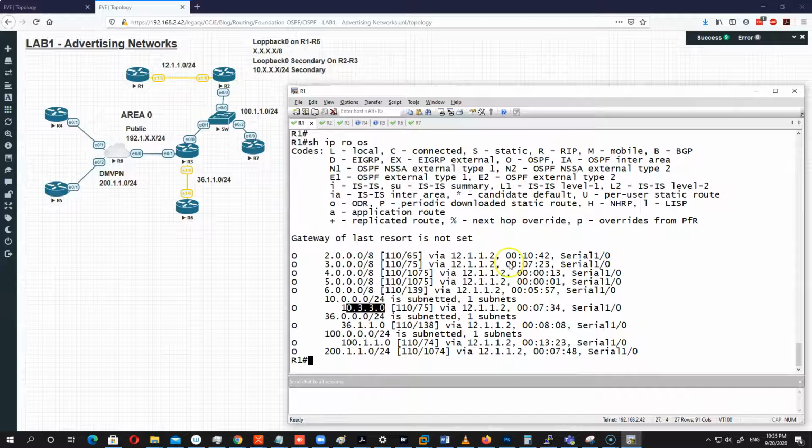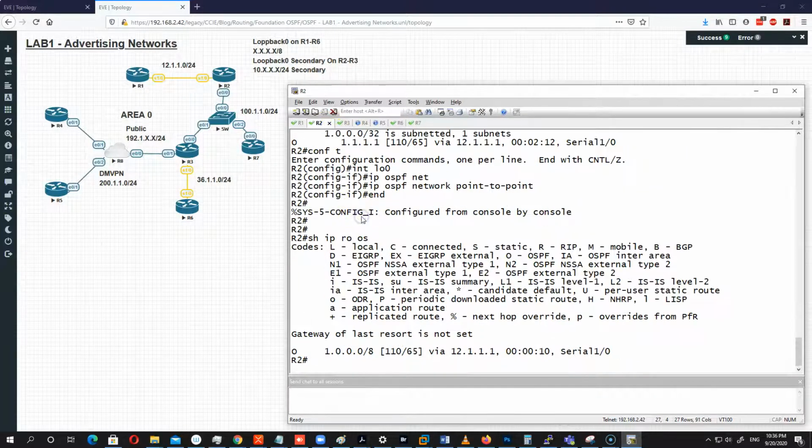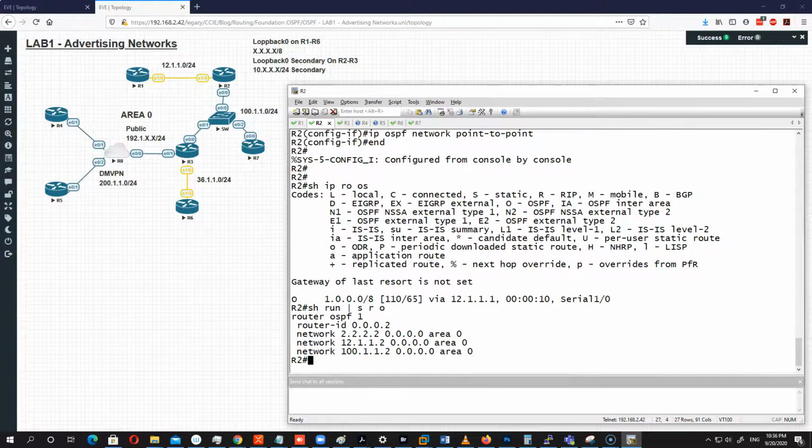So that is what we have done, right? What I want to do on router 2 is to advertise a network, the loopback, but I do not want to advertise the secondary address. Let's see what I'm talking about here. If I do show run section router OSPF, you can see I am not advertising 10 here, which is fine, right?